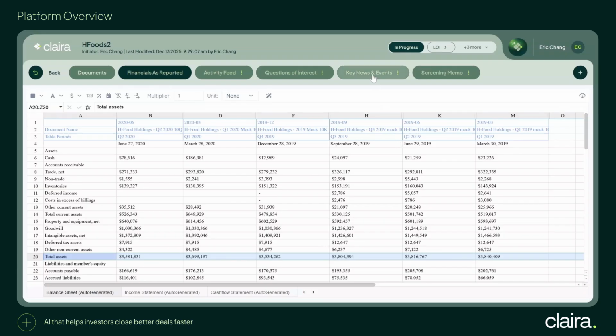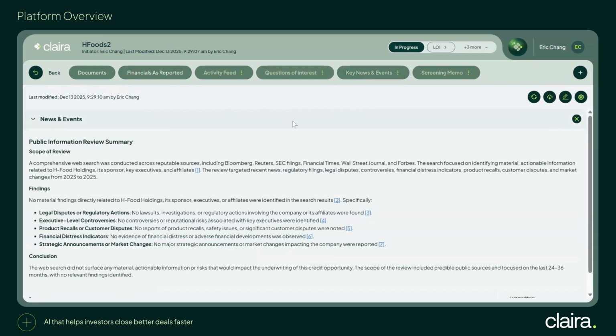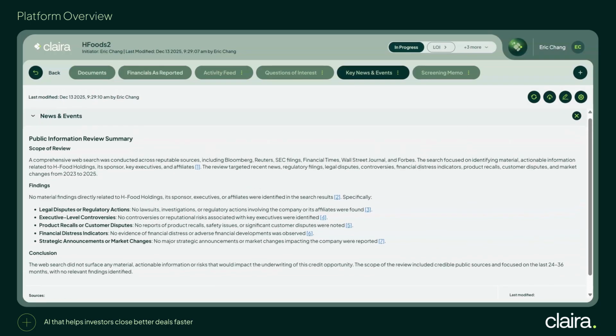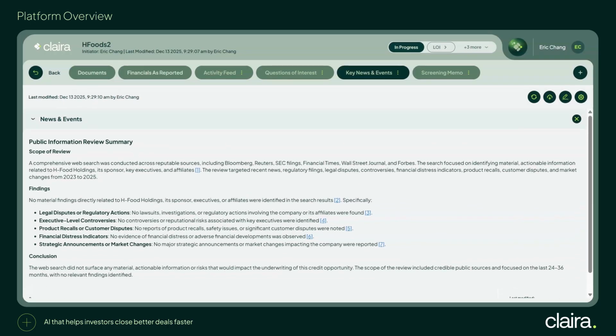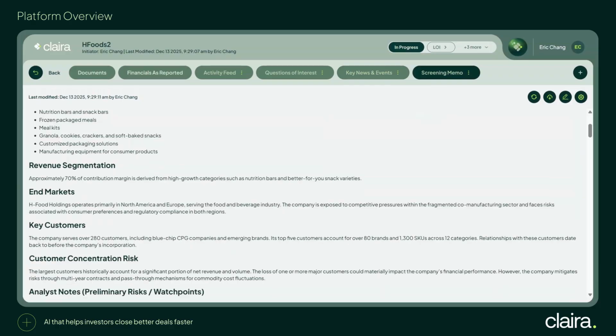The second report that's being generated by the agents is called Key News Events, and this is actually where the agents are looking for public information and pulling out relevant news or events related to the company. And finally, the other report that's being generated initially is called a screening memo. And this is where really it's a one-pager summary about the transaction.